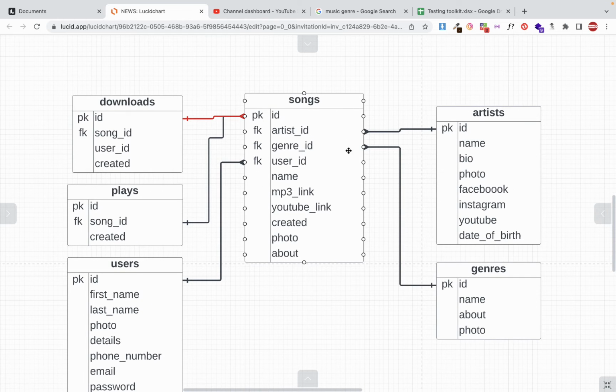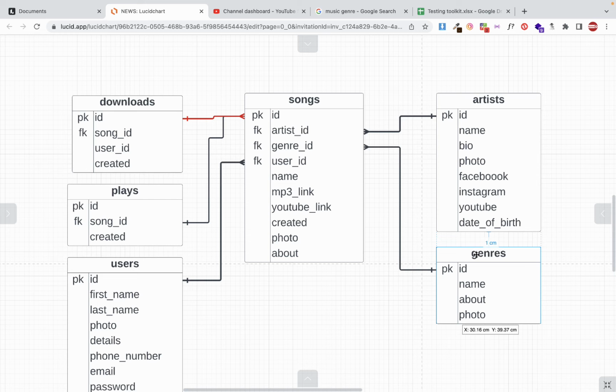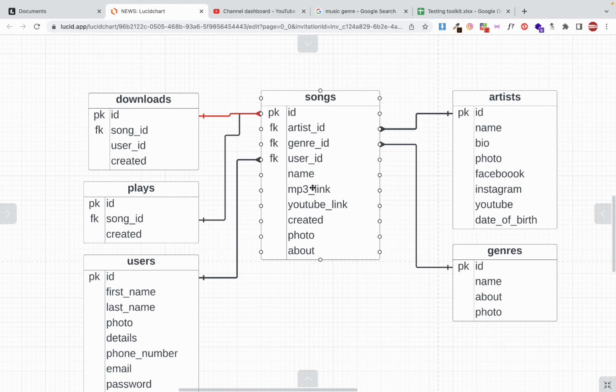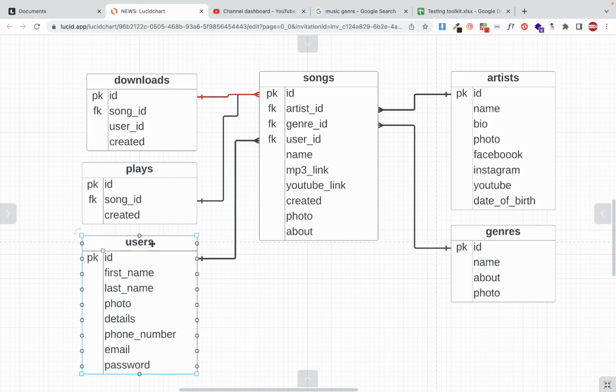Okay, so we have the ID. We have the user, the songs, and that's the information about songs. We will have its MP3 and the YouTube link and the date when it was created. Then we'll have the information about what? About users, or the person who uploaded this song. And then you have the artist, the owner of this song, the person who sang this song. Then you have the genres, the categories, and this is how they're related.